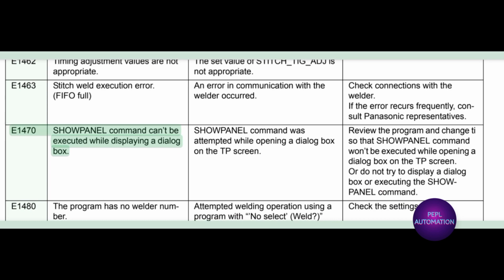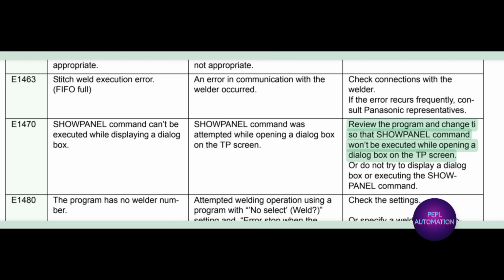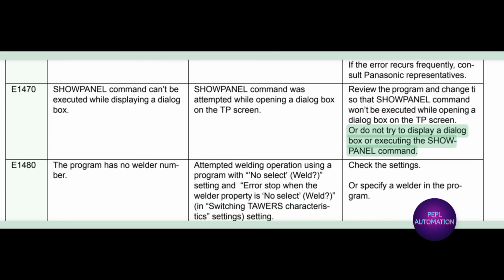E1470 SHOWPANEL command can't be executed while displaying a dialog box. SHOWPANEL command was attempted while opening a dialog box on the TP screen. Review the program and change it so that SHOWPANEL command won't be executed while opening a dialog box on the TP screen. Or do not try to display a dialog box or execute the SHOWPANEL command.